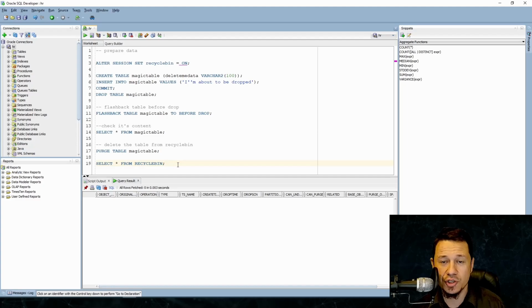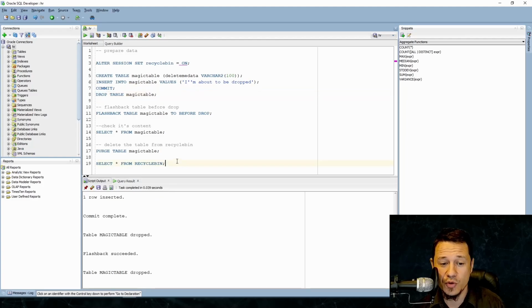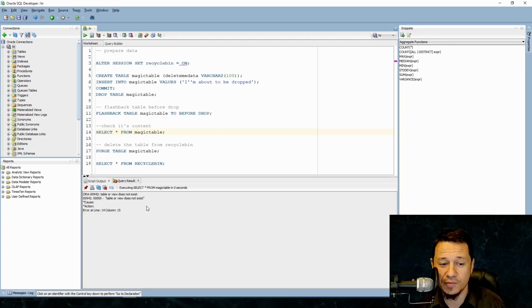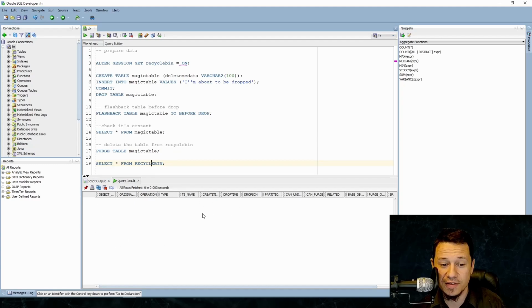If we want to make sure that we cannot recover the table from the recycle bin, we have to purge it. And we do that with a purge table statement. So once again, I'm going to drop my table. If we check the recycle bin, it is there. And if you try to query from it, this is going to fail. To delete that table from the recycle bin, we use purge table and the name of the table. So if I execute this query, my table has been purged. And if I check the recycle bin, it is not present anymore.